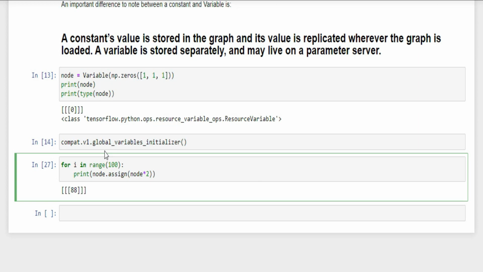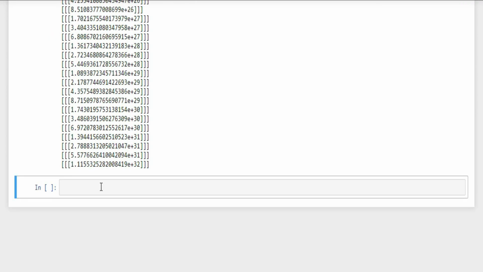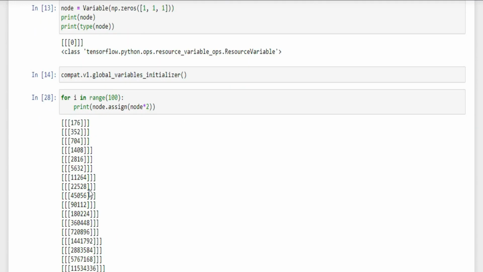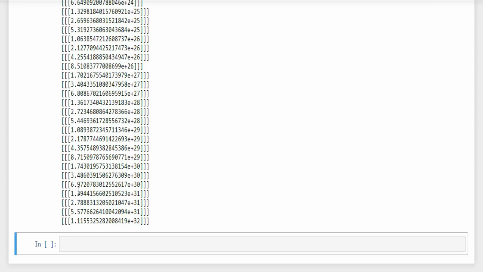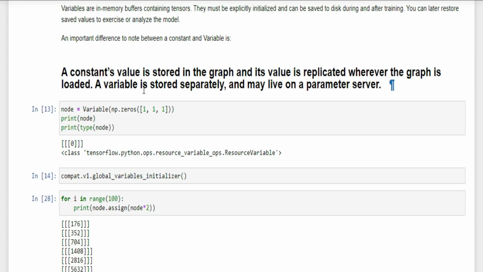So let's use a for loop of 100 and print node.assign node times 2 again. As you can see, we got our trained data. Every time the for loop runs, we are getting the multiplication of that particular value by 2.